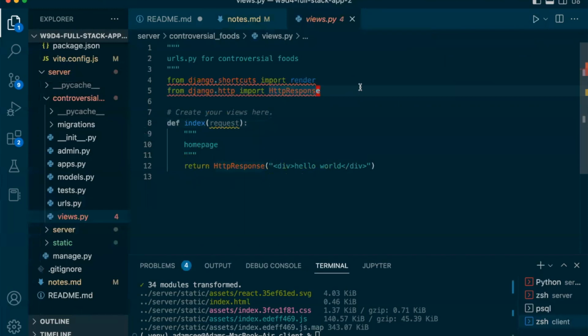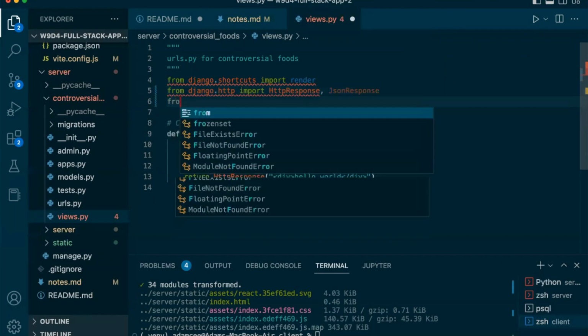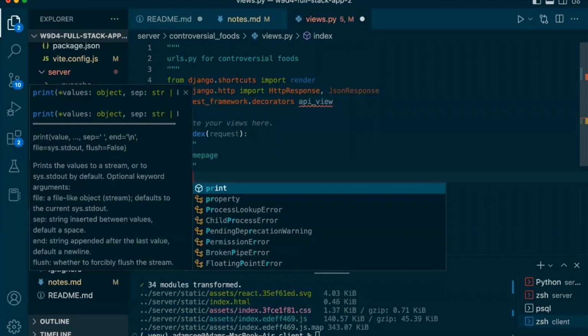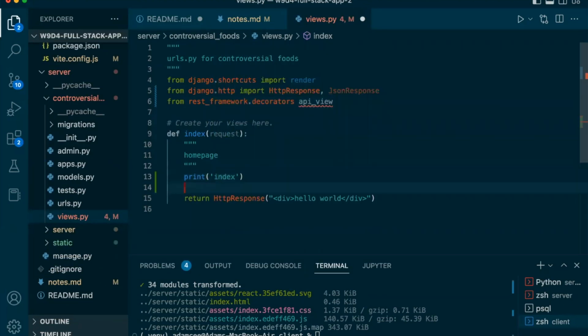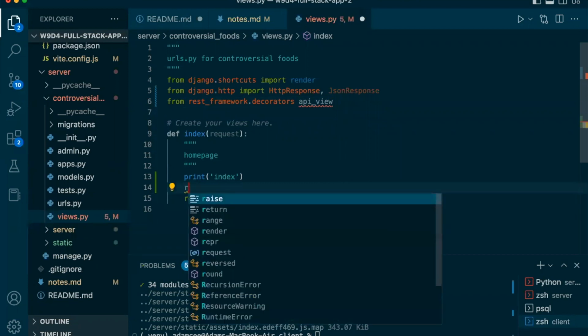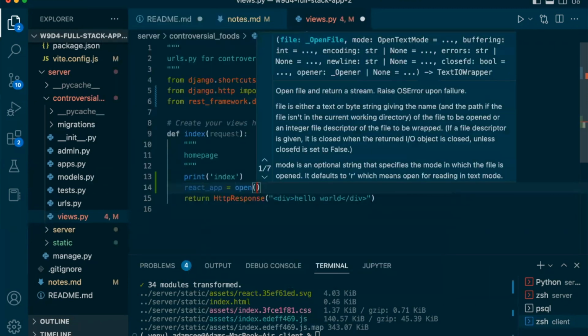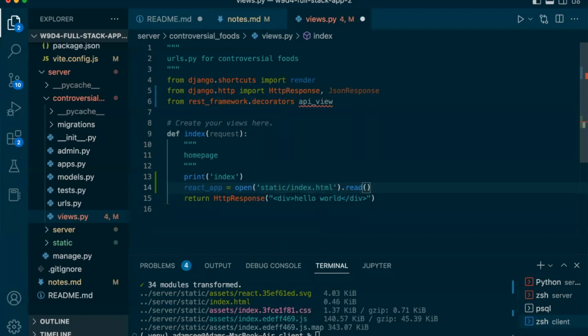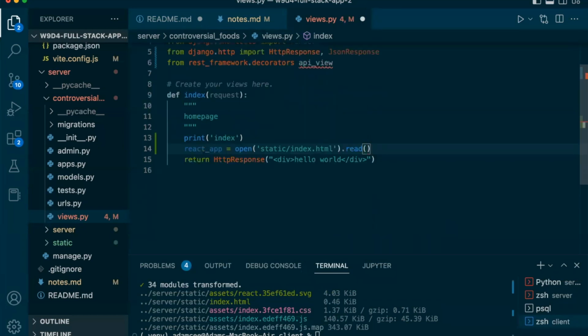I'm probably going to want to import, we might use a JSON response soon. We don't really need the REST framework yet, but it's nice to have. So I'll just add those now. But then here, what I think I'm going to do is add a print statement just for logging purposes. And we'll call this React app. I'm not sure if React app is really the best word, but it captures what this is doing.